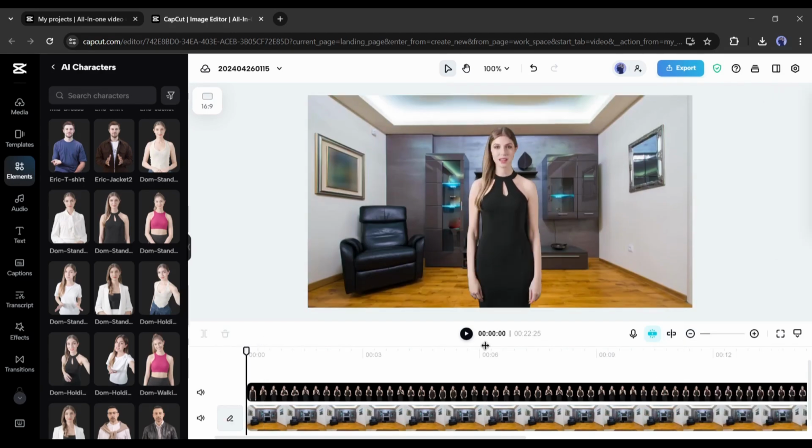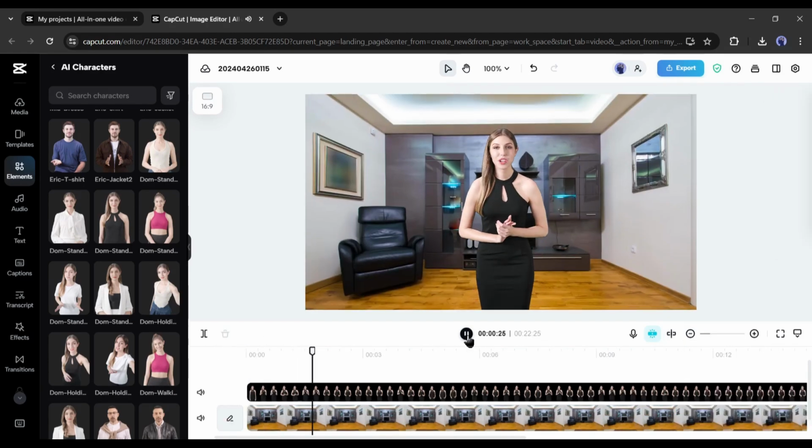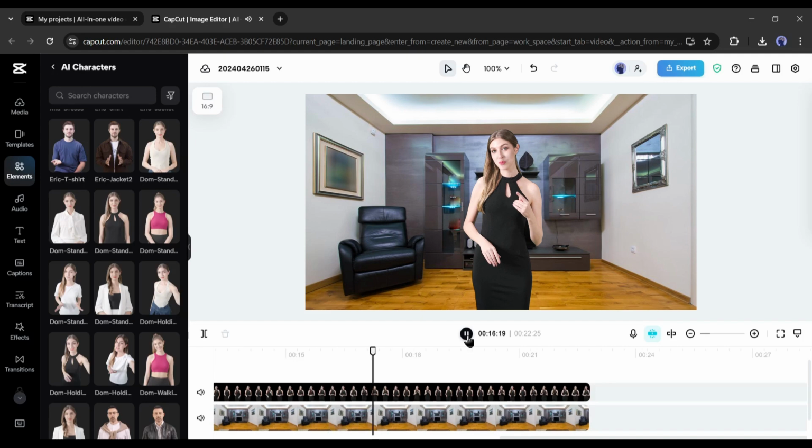Okay, let's have a look. AI video generators utilize deep learning algorithms to automatically generate videos from various input sources such as text, images, or video clips. These systems employ techniques like natural language processing and computer vision to understand.